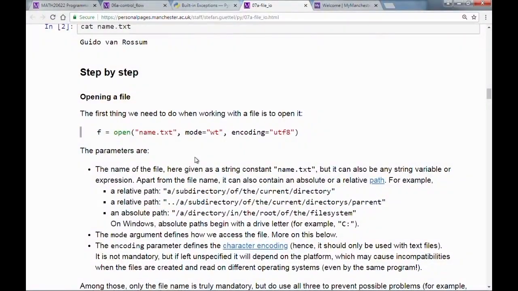So let's go through this step by step and try to understand what we have here. Open clearly opens a file, and the first thing we need to provide is a file name. And there are different ways of doing so. If you just provide the name of a file without anything else, that file will be saved in the location of your Python script. Okay, so I was here on the desktop, my file was located there, therefore name.txt will refer to my desktop. You can also specify subdirectories like so.